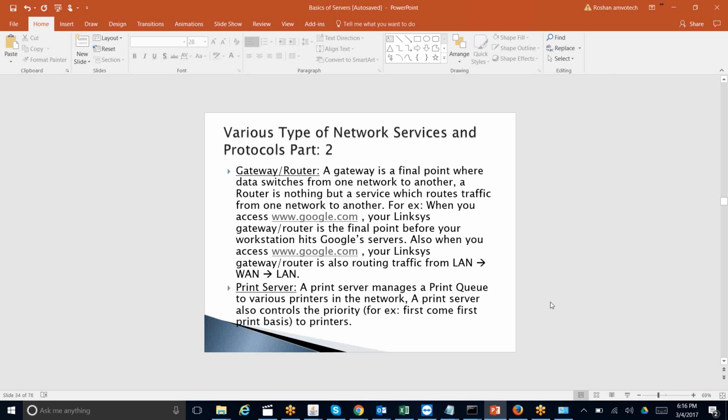Which one came first will go out. So that's how it prints. So a print server manages a print queue to various printers in the network. A print server also controls the priority, for example, first come first serve basis to printers.